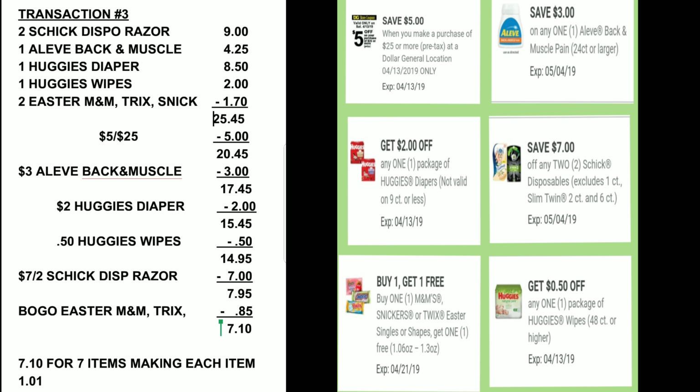For all those items that I just stated, it's going to be $25.45. That 5 off of 25 is going to come off, make it $20.45. The $3 is going to come off for the back and muscles, make it $17.45. $2 is going to come off for the Huggies diapers, make it $15.45. 50 cent is going to come off for the Huggies wipes, make it $14.95.